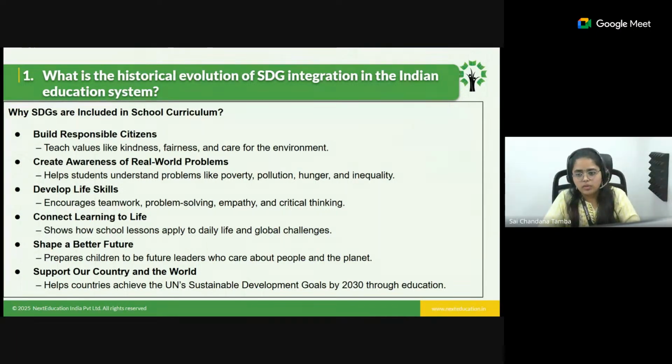Create awareness of real world problems. If teachers focus only on the bookish knowledge in the textbooks, that doesn't open their minds to what real world problems exist outside the classroom. When you mention in a class that water needs to be saved, they have to know why we even need to save water. For that, they should be aware beforehand of the real world problems, that there is a scarcity of water in the outside world, in their city or town. These are the kind of real world problems teachers need to make students aware of, be it poverty, pollution, hunger, and inequality.